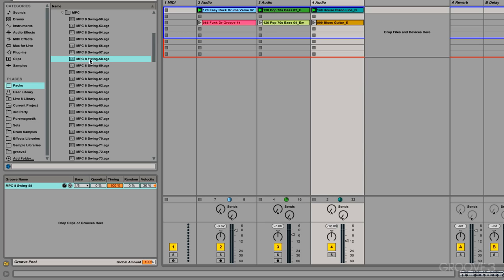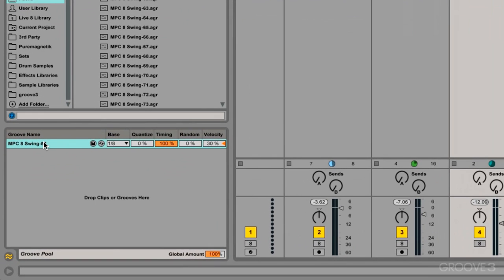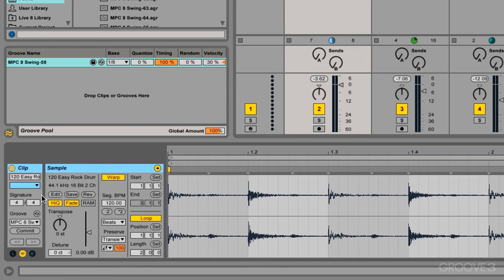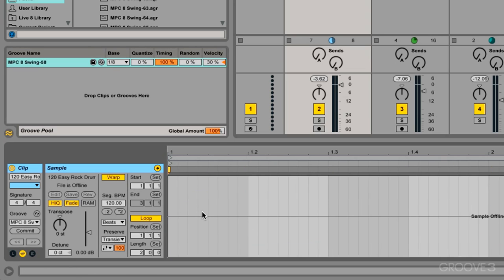We can see after dropping that groove onto the clip, it's been loaded into the Groove Pool. And if we double click on a clip, we can see it's also been selected in the clip box. We could now commit this groove, which will warp this audio clip, and we can see exactly what it's doing. So here we can see the 8th note hi-hat being moved just so slightly to the right. If I hit undo, you can see it move back.